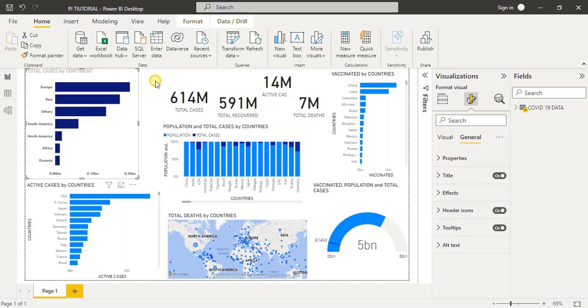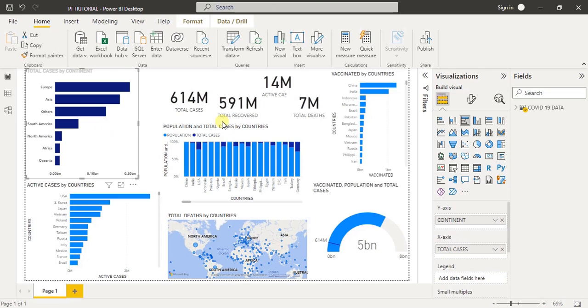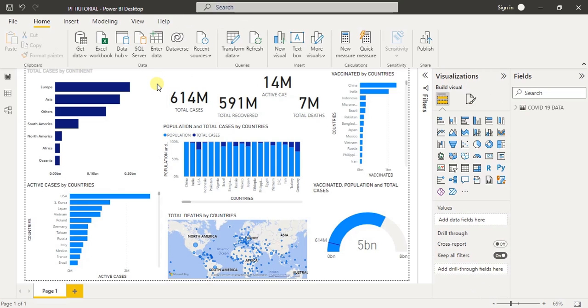Now before we proceed, make sure that you are clicking an empty area in the canvas, that is somewhere that there is no visualization. Now you have the canvas selected. Now go back to format your report page. Now notice it's saying format your report page, unlike when we had a visualization selected, it was saying format your visual. But when you click an empty area in the canvas, it will tell you format your report page. So what you are formatting now is the entire page.